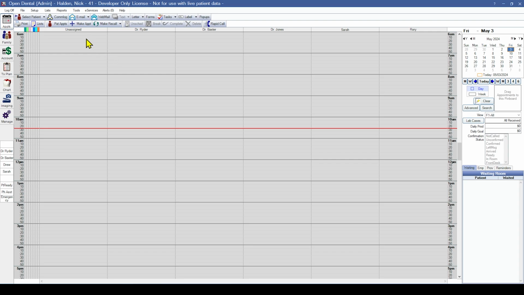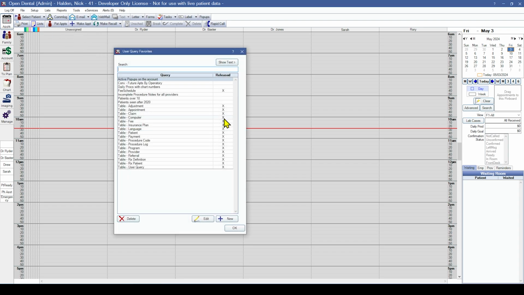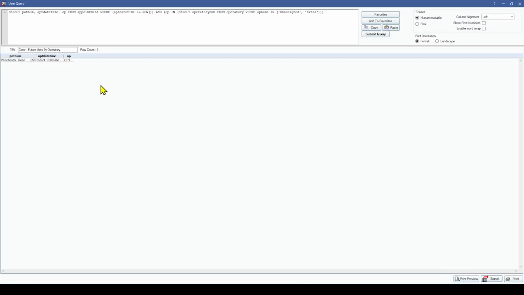Additionally, after a conversion, you may notice an unassigned operatory in your setup. You'll want to come into your reports, user query favorites, and run the Conversion Future Appointments by Operatory query. This is a report that shows us appointments where the conversion was not able to assign them to a particular op, and we need to manually move them to where they need to go. We can print this out or export it, and then move those appointments manually.